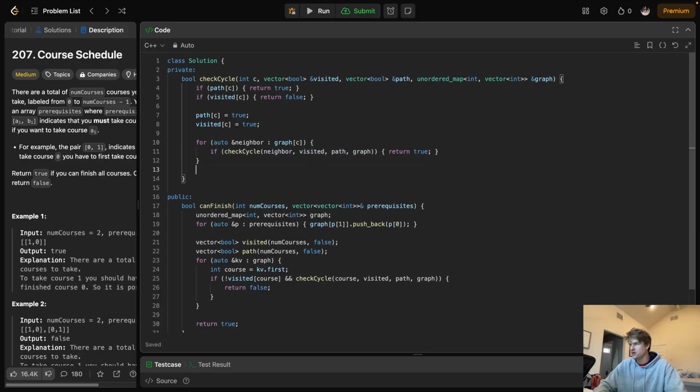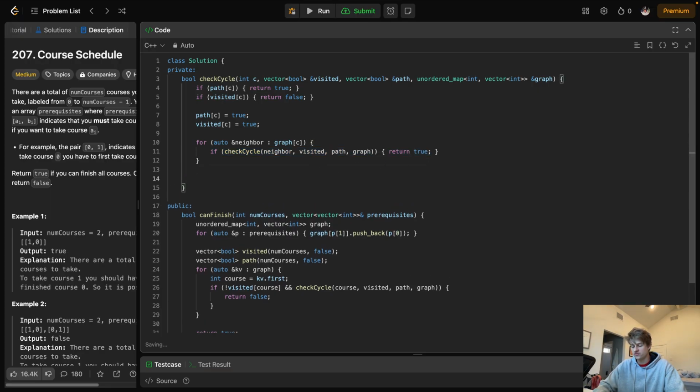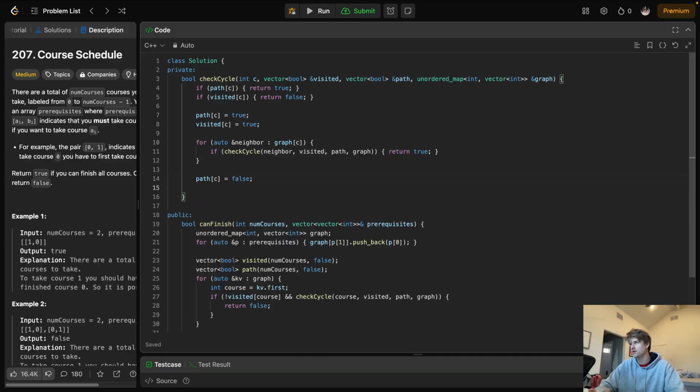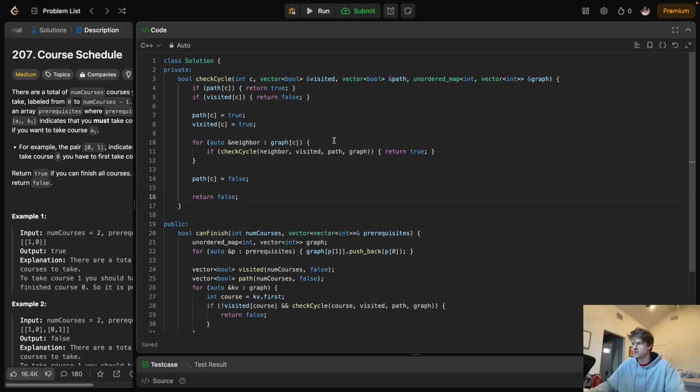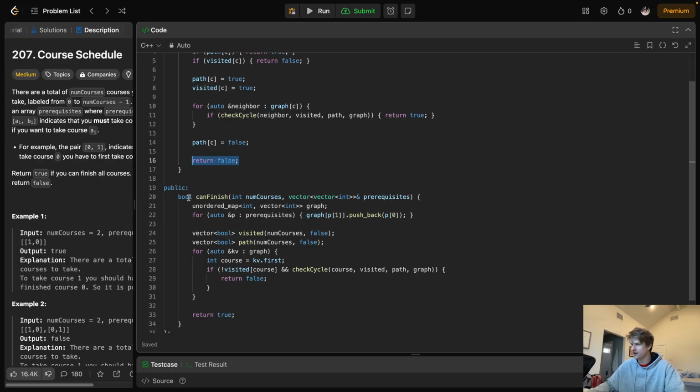Okay. Otherwise, we're going to remove this course from the current path, right? So path C needs to be set to false because we're now backtracking, sort of, not really backtracking, but we're just popping back up from the recursion. And while doing so, removing the course from this path, right? And then keeping it in visited though, and we need to return false when we're done with all of this, because if we never return true here, and we get all the way to the end of our search, it's just going to be false because there is no cycle.